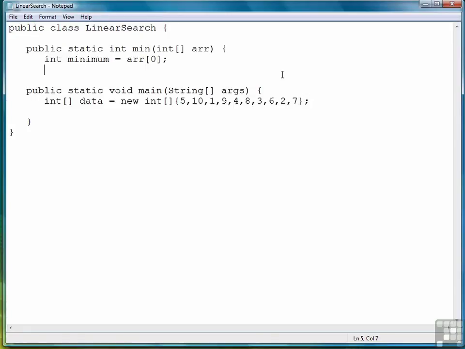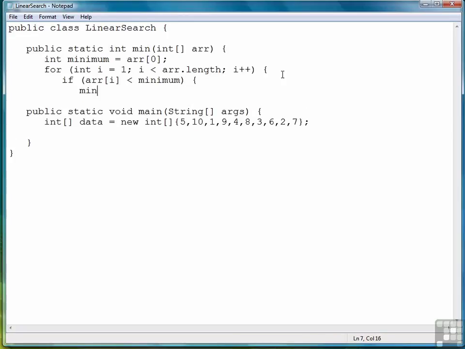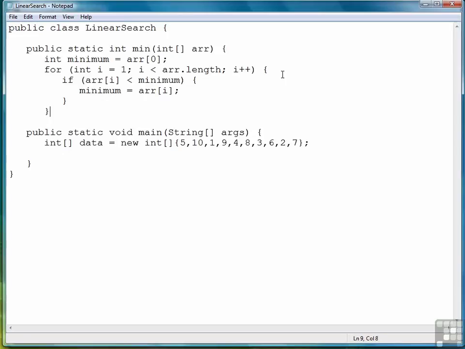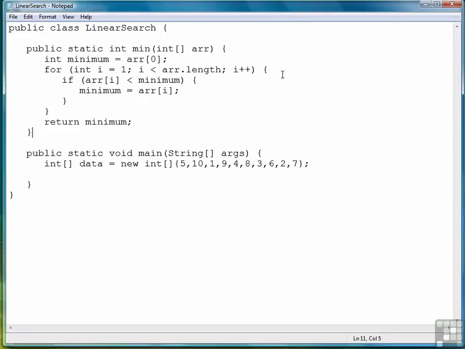So here's how we'll do that. We'll say for int i equals 1, i less than array.length, i plus plus, if array sub i is less than minimum, then minimum is equal to array sub i. That's all we have to do. This is a very, very simple algorithm. Then we'll return that as the return value for the method.